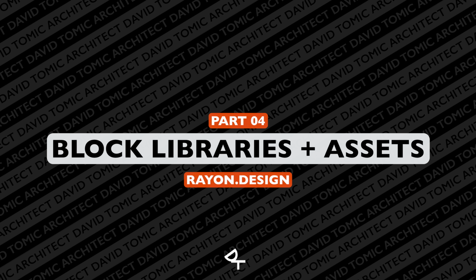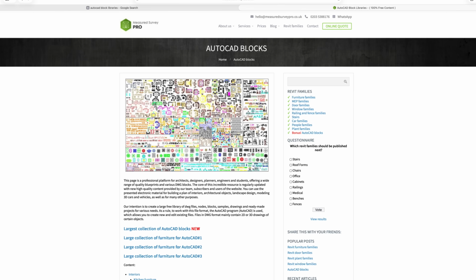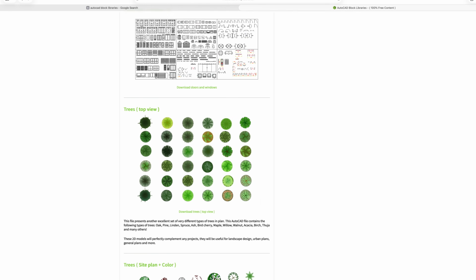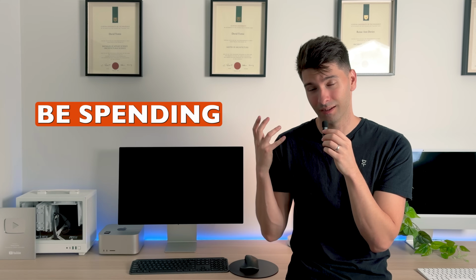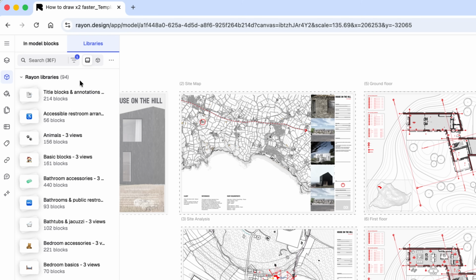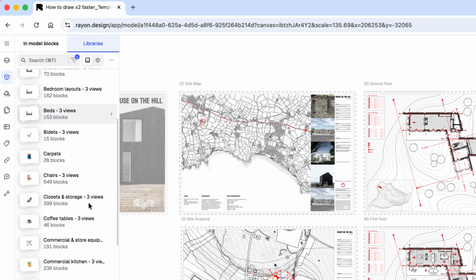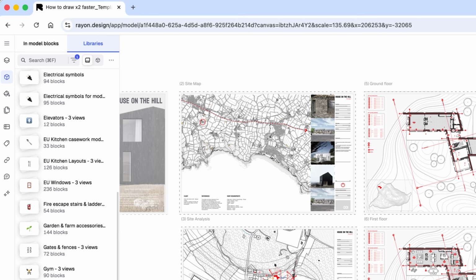We touched on block libraries and assets. Now, legacy CAD software traditionally has a block library, and it's come a long way, but it's still predominantly manual block generation. It takes a lot of time and effort to build your block libraries, and if you're not using what comes in the software, well, you're probably going to be spending most of your time building blocks, not building designs. Rayon literally has thousands of blocks available to you. I'm not even kidding when I say thousands.